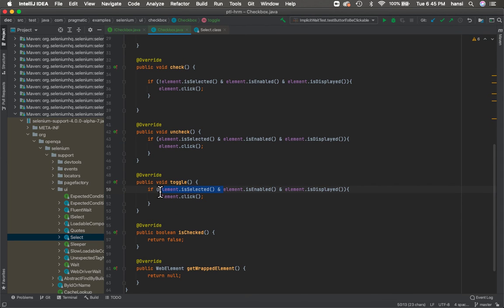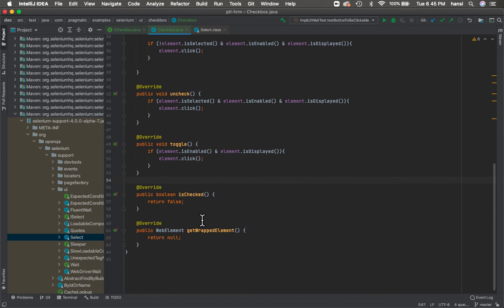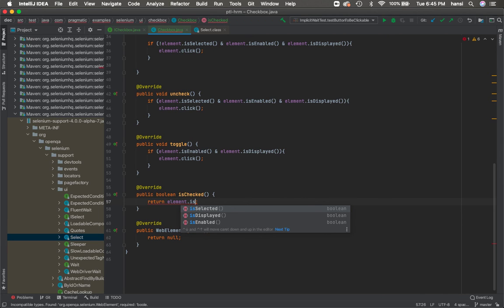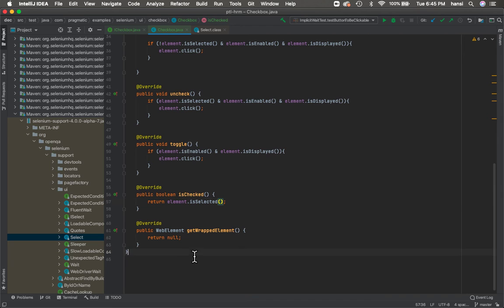For the toggling, we will not worry about whether it's selected or not. If it is enabled and visible, we'll click. isSelected will be returned for isChecked, and we will return the element for getElement.